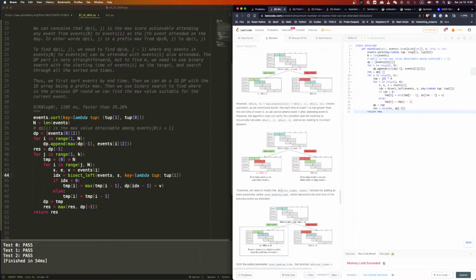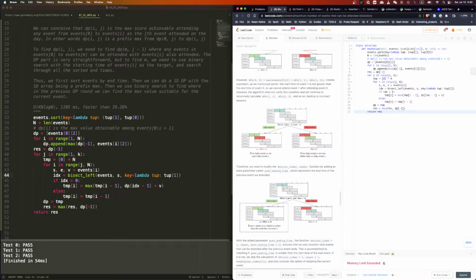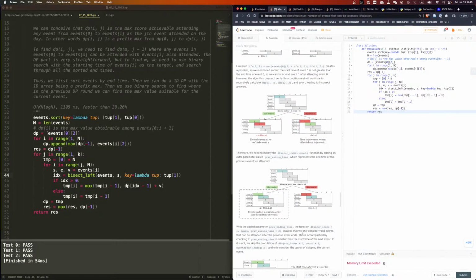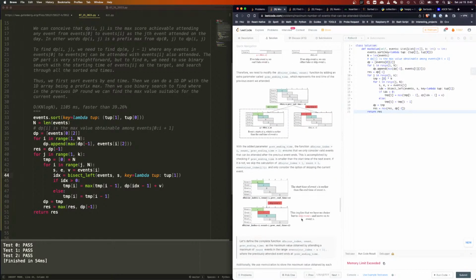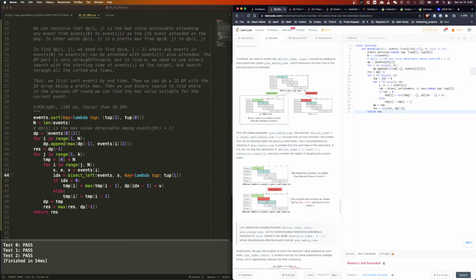So we need to modify, adding an extra parameter, previous end time, which represents the end time of the previous event. So that's 3. You're putting in 3 states. Only consider valid events. Smaller than, maximum value obtained by attending a maximum in the range where the previous is this.